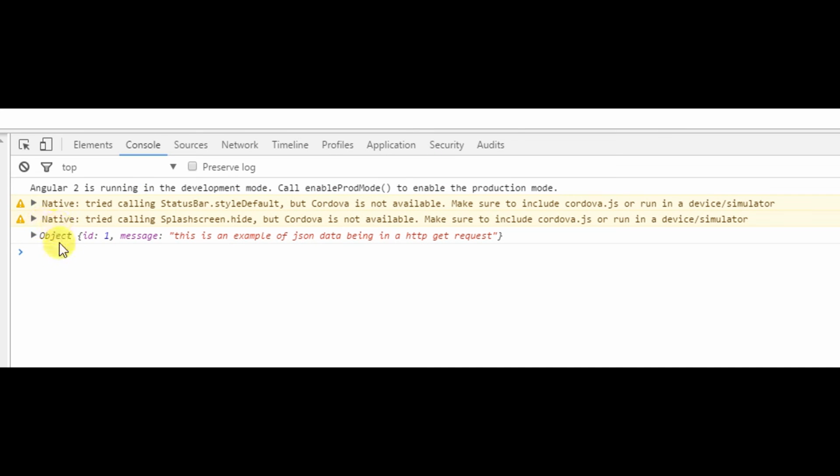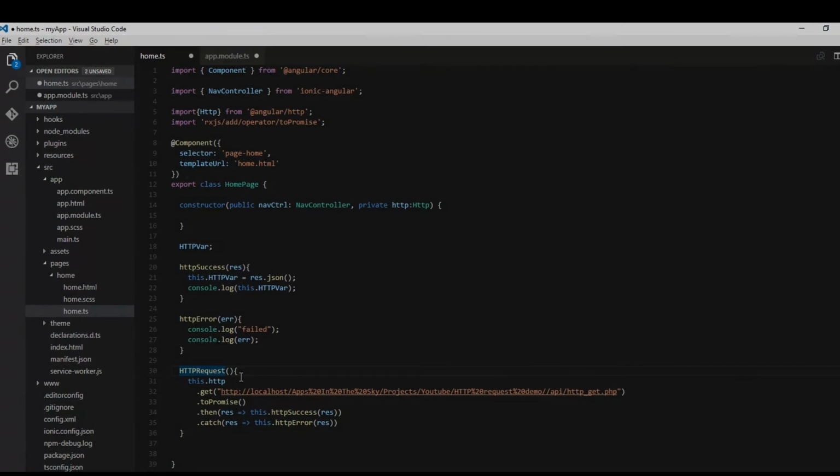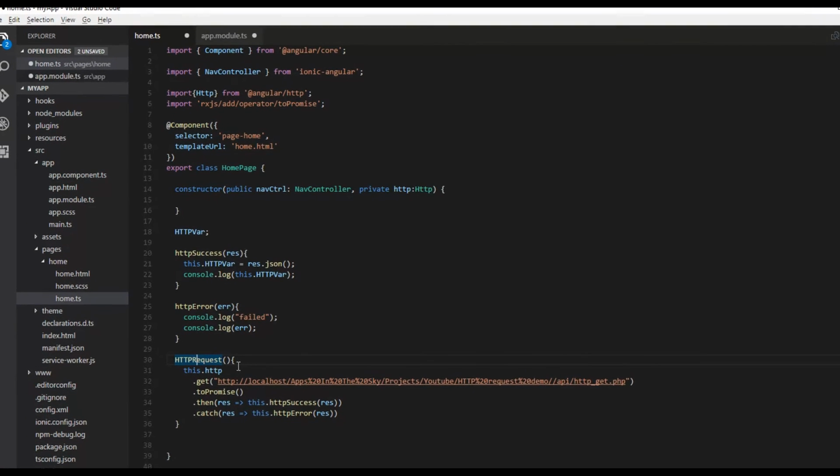So that has now returned an object with the ID of 1 with a message saying that this is an example of JSON data being in a HTTP GET request. So that is how you would create a simple HTTP request to get data from an API.